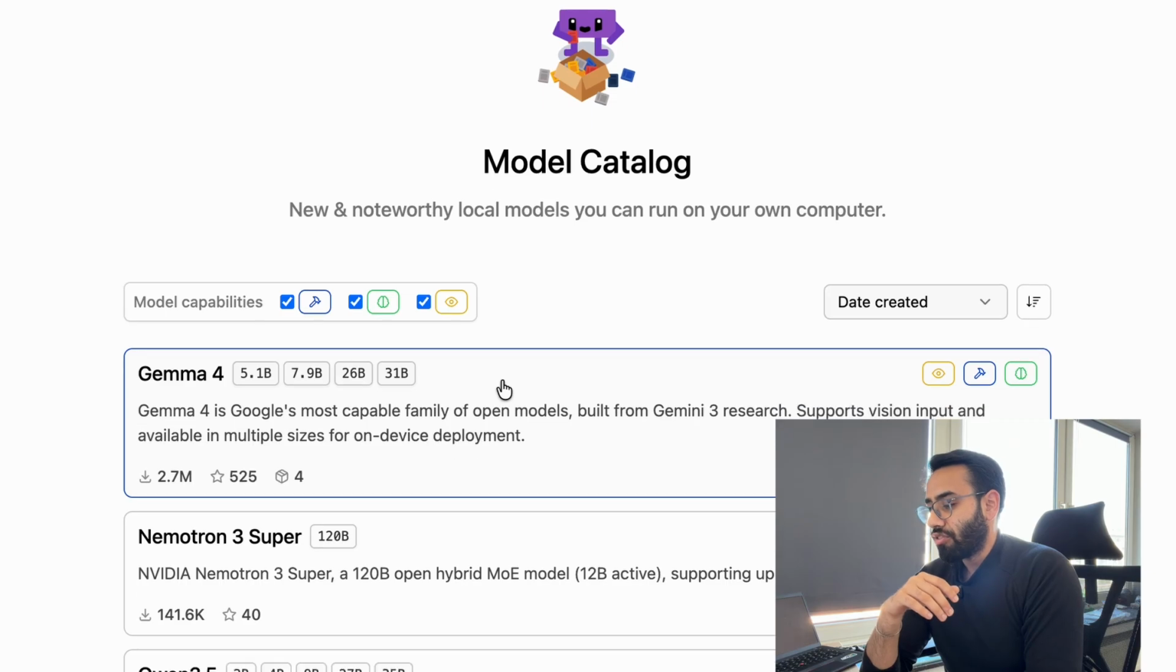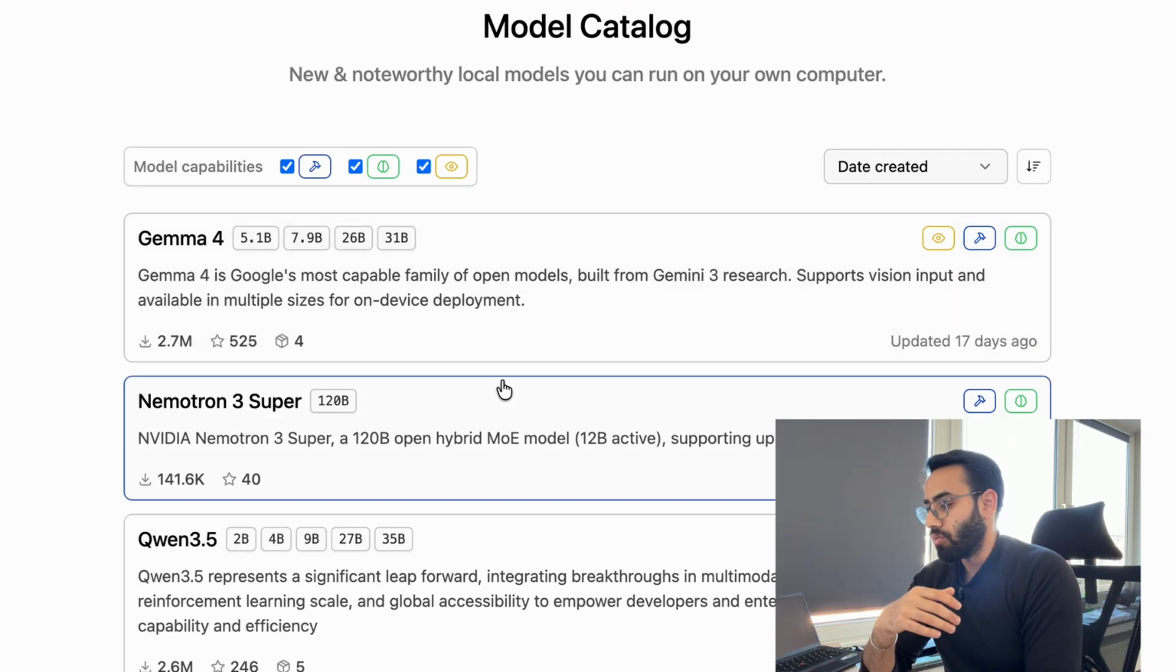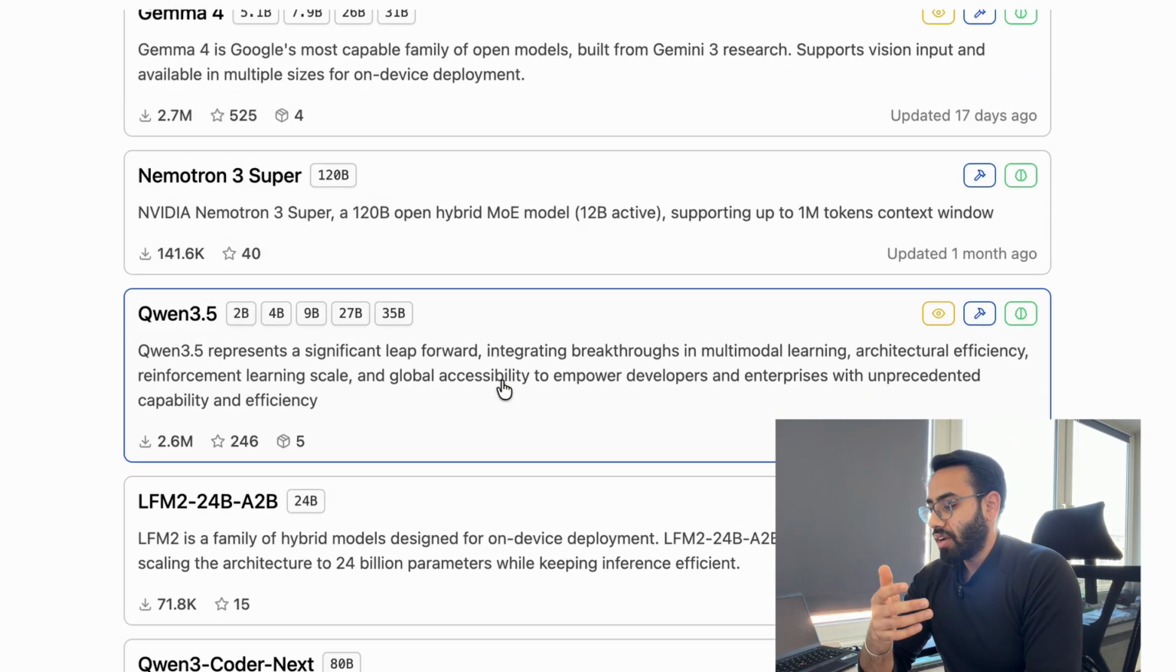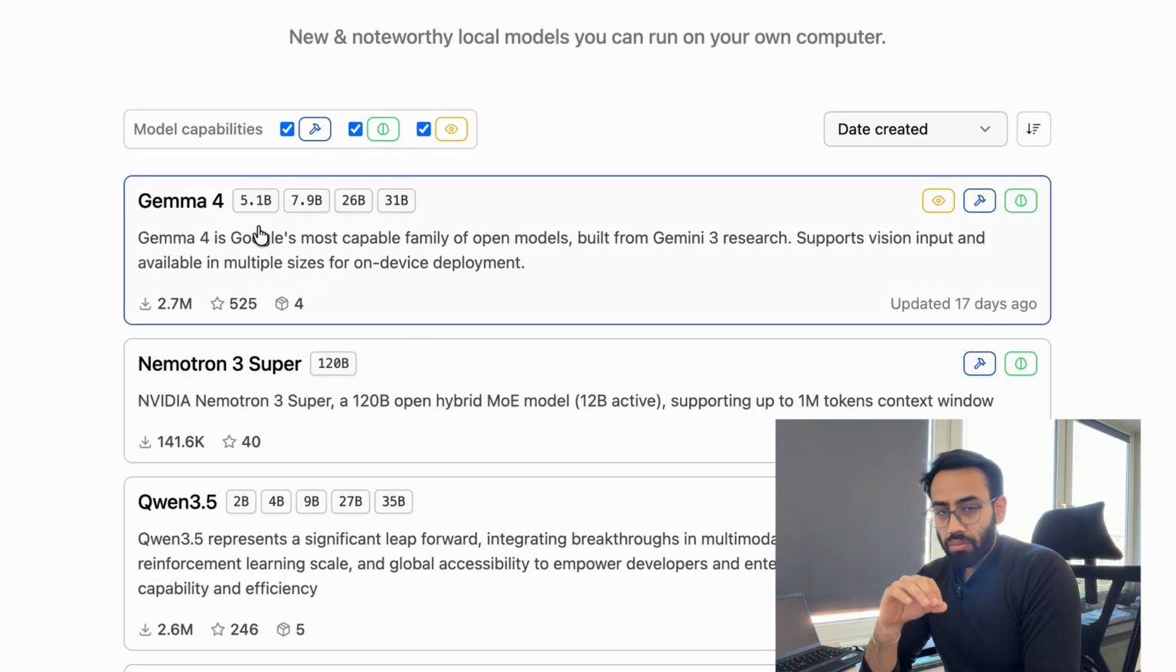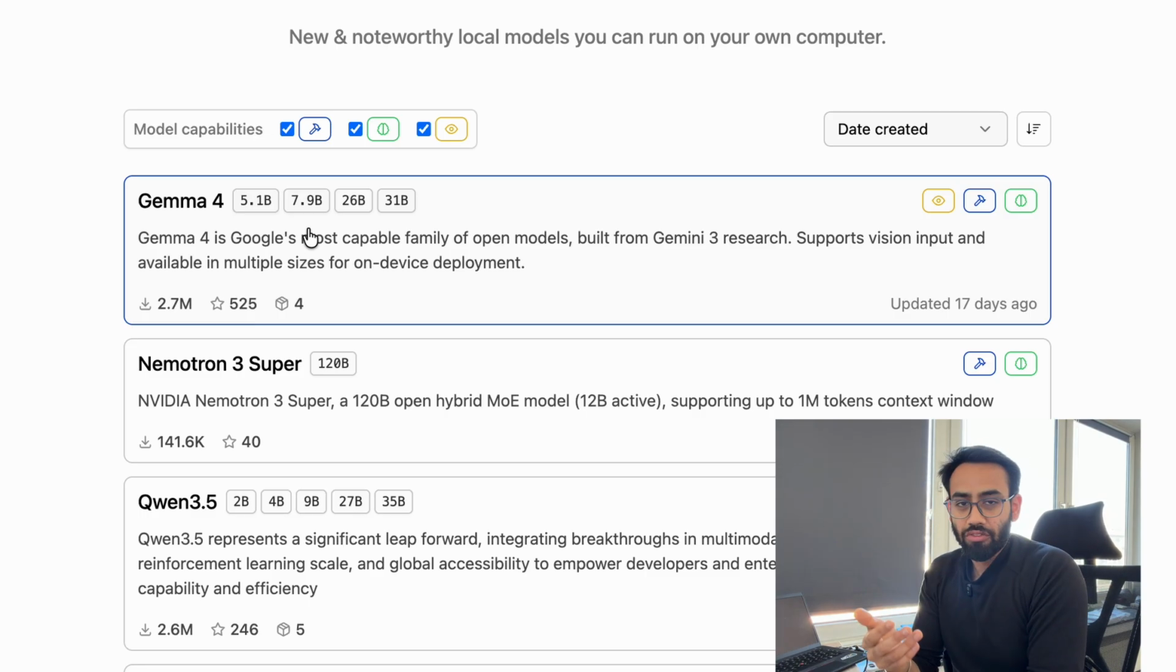Obviously, you have different models, Gemma, which is the latest model from Google. Then you got models from NVIDIA, you got Qwen. You also see that there are different numbers, like 5.1 billion or 7.9 billion, which are the number of parameters these models are trained on. The higher the number of parameters, the bigger the size of the model. That is how it is. More size, more RAM, more efficient the model is, and the fewer the parameters, the more suited it is for edge devices, like your mobile, for example.